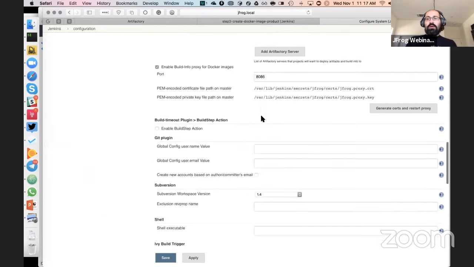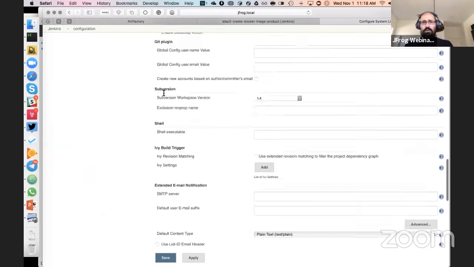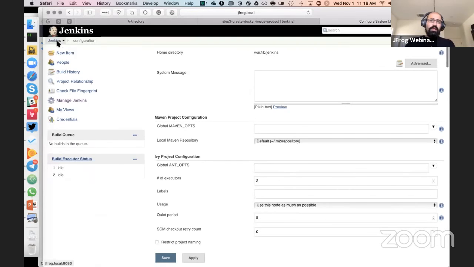And also another part of configuration is build info proxy for Docker images. Now, this is needed to record which dependencies are used and which artifacts are produced in Docker. We see the traffic that goes in and out of the Docker server, of the Docker daemon that runs inside Jenkins, and know which artifacts are produced or consumed by our Docker build. So this is how you configure Artifactory generally.